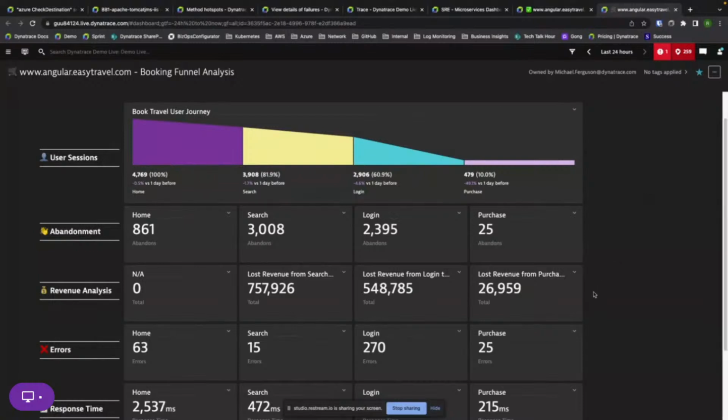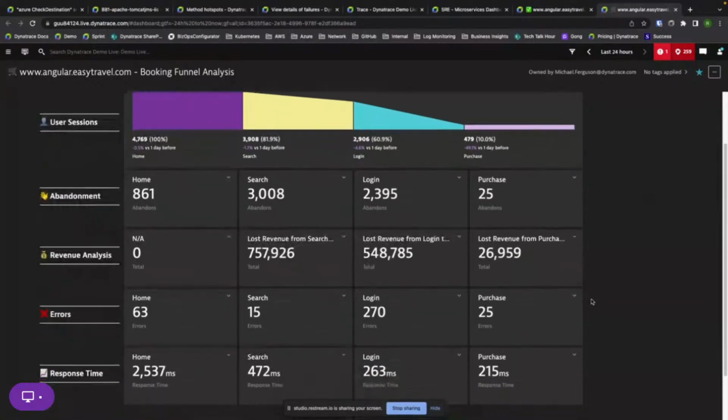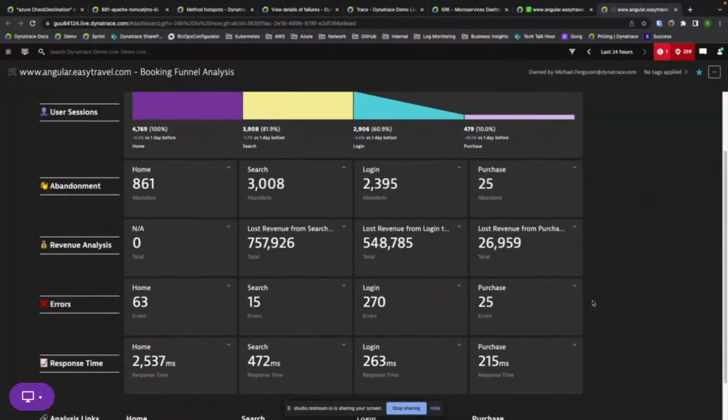How is that impacting revenue? Are we seeing an increase in errors for those individual steps? And is there a change in response time for those actions that are associated with those individual steps as well? So again, we're taking that individual information and now we're using the power of dashboarding to take a big picture view of what's happening over time, to start looking for those trends and become more proactive instead of reactive and always in that firefighter mode.